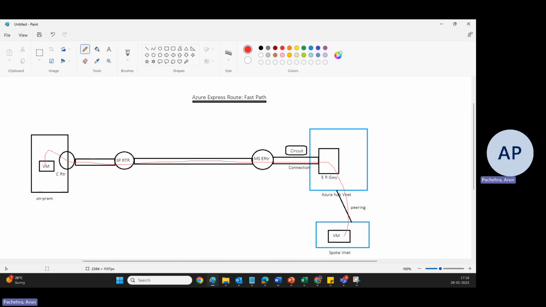Now what happens is FastPath. FastPath happens, which means something is going to change here because the path is going to change here. So first let's understand what FastPath is so that I could show you in this architecture what changes. All right, so let me remove this and help you understand FastPath.